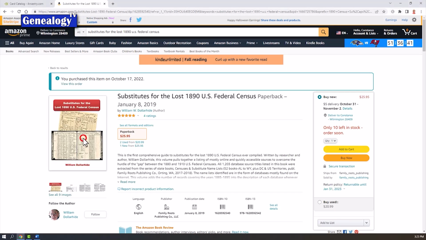When I was doing this research, I found this book by William Dollarhide that was produced just a couple years ago, and it is called The Substitutes for the Lost 1890 US Federal Census. I will leave a link in the description box on how you can get that at Amazon.